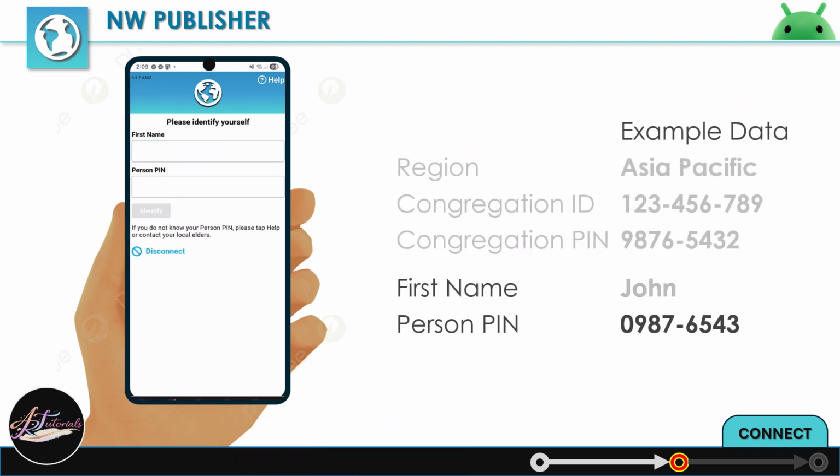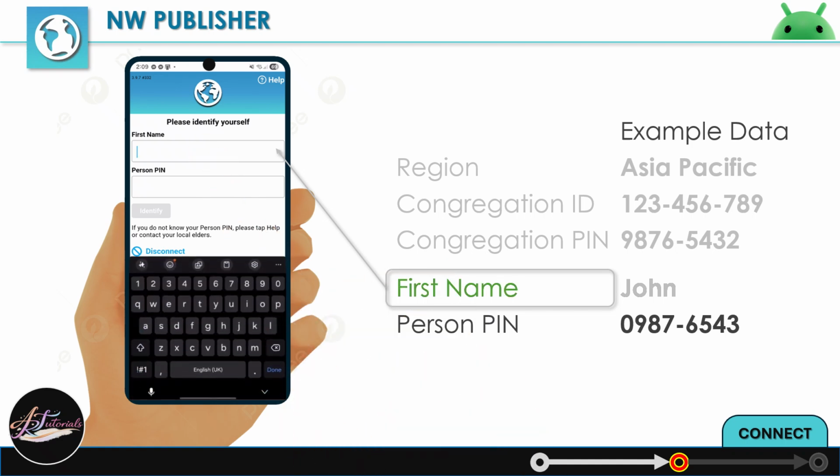Once you see this screen, it means that NW Publisher app found your congregation in the selected region and has successfully connected to it. Next, NW Publisher will need to authenticate you as a valid user. Tap the box under First Name. Do not enter your full name. Enter only your first name.